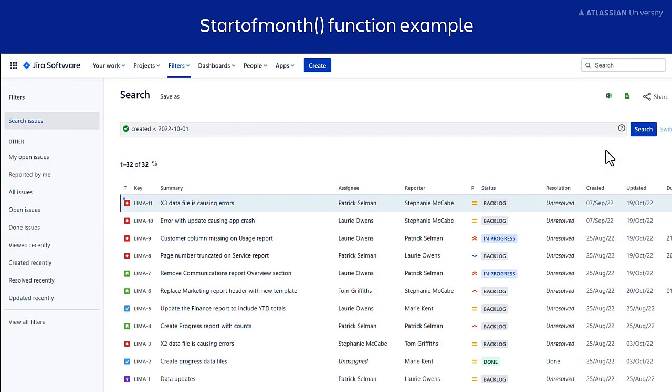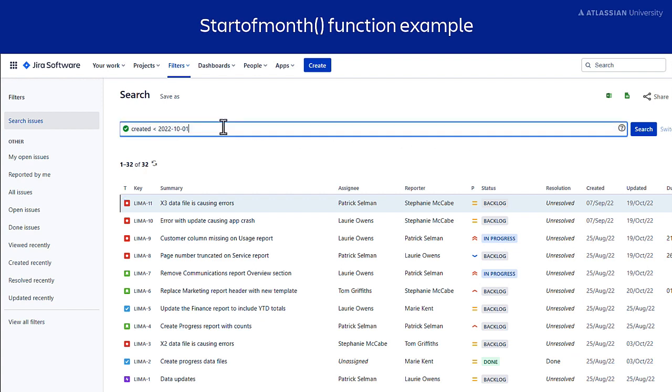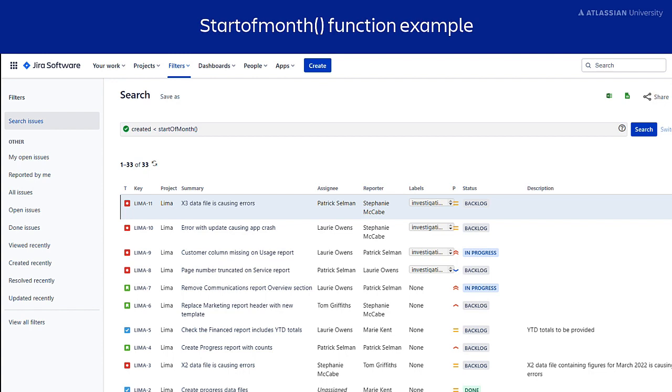Let's see how this would work. First, clear your JQL text box. Now, type the field Created. Using the autocomplete feature, select the operator less than. Using the autocomplete feature, add the function start of month. Select Search. Jira will now display all issues that were created before the start of the current month. This is the same result as our previous query using a value, but when you use a function instead, the search results update automatically to the current month.